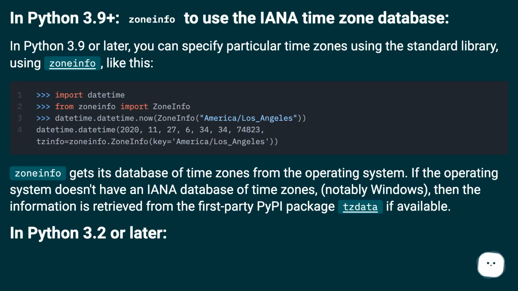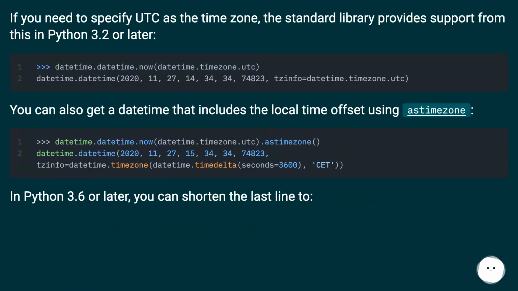In Python 3.2 or later, if you need to specify UTC as the time zone, the standard library provides support for this. You can also get a datetime that includes the local time offset using a timezone. In Python 3.6 or later, you can shorten the last line too.